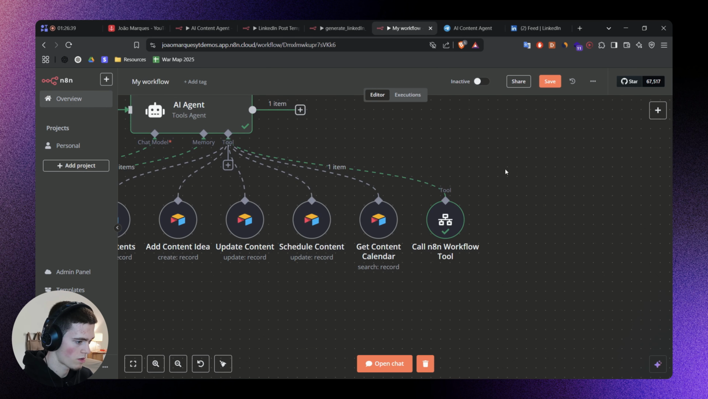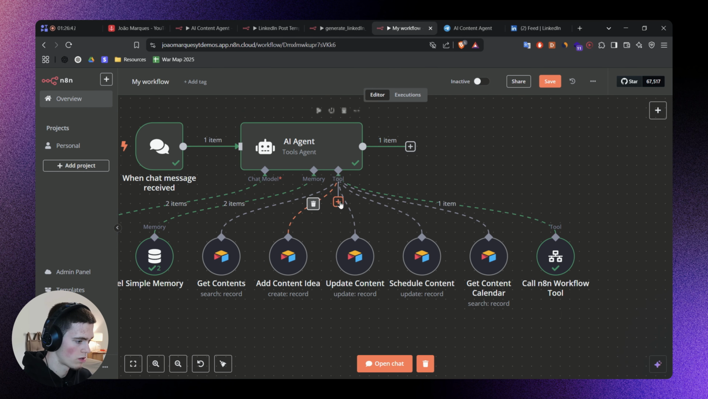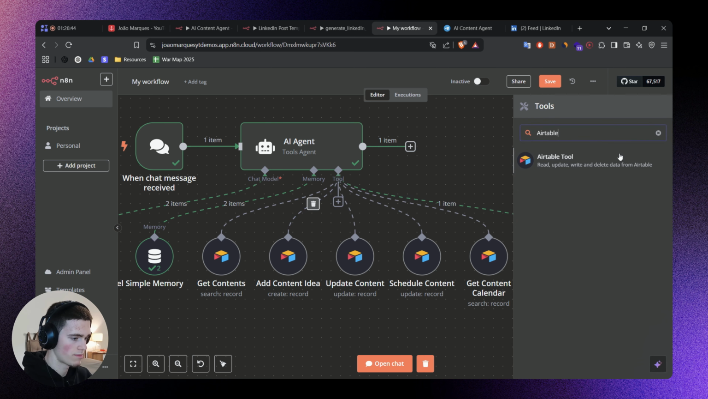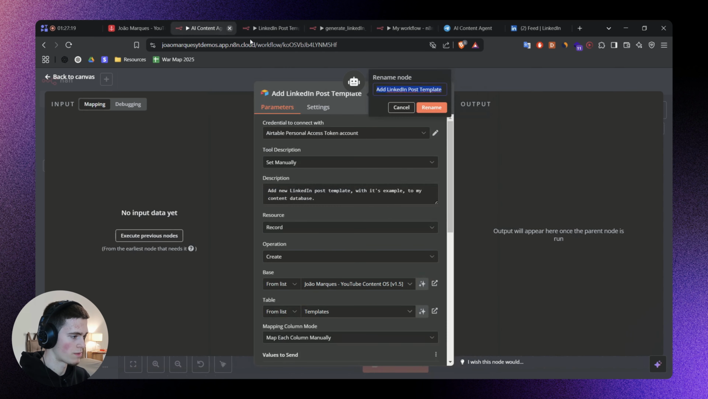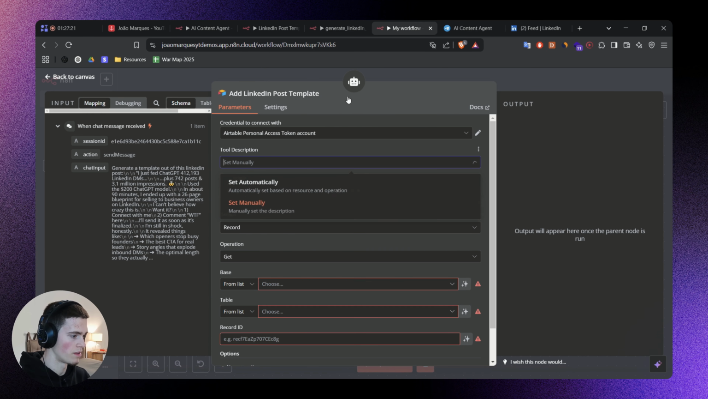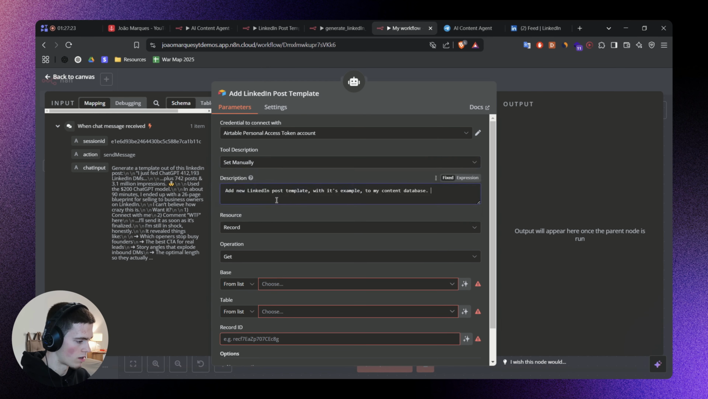So workflow, go over here, tool. What we want to do is Airtable. We're going to rename this to say add LinkedIn post template. We're going to provide a description. I'm just going to copy it from the other workflow. Add new LinkedIn post template with its example to my content database.